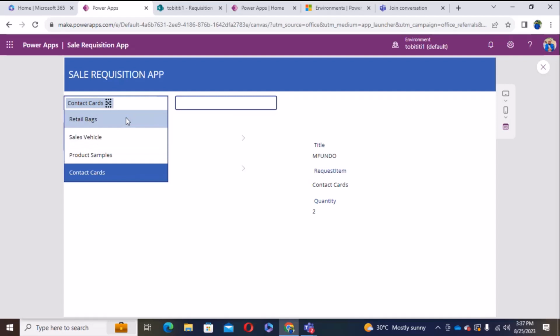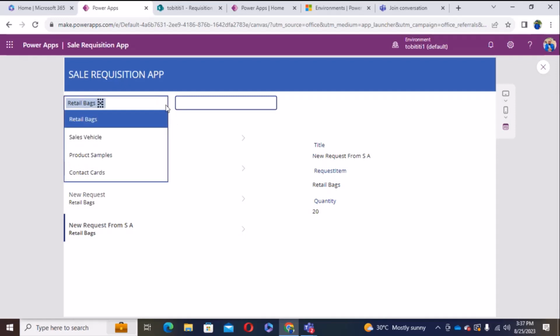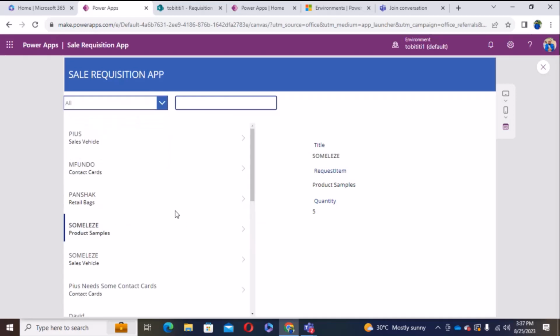We go to retail bag. Remember, Panshak ordered for retail bag, and he ordered for 20. Dapo ordered for retail bag, he ordered for 20. New request ordered for retail bag, he ordered for 20. New request from South Africa also ordered, and the person ordered for 20. Now, when we want to see every one of it, we can just click all. We can just cancel this to show us everything that everybody has ordered for. So this is everything that I've ordered for, and this is it for PowerApps.